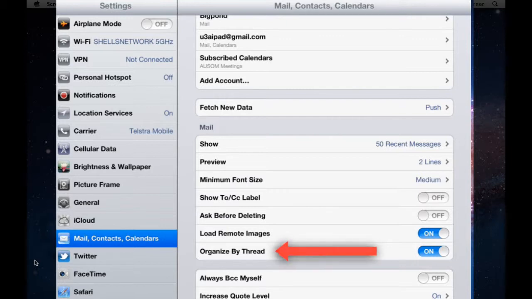Organised by thread. If you're having an email conversation with somebody and someone sent you an email, you've replied to that email, then they reply back to you, then you reply back to them, then that is a thread. You're having a 2-way conversation. If you want those messages to be organised by thread, then turn this on. And we'll look at what that looks like in the Mail app.